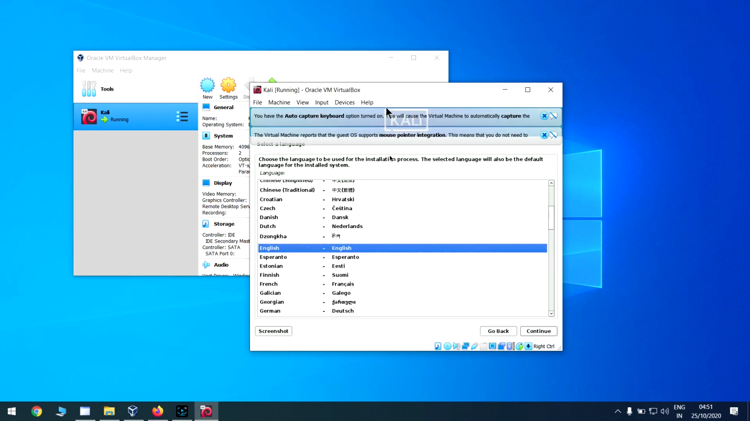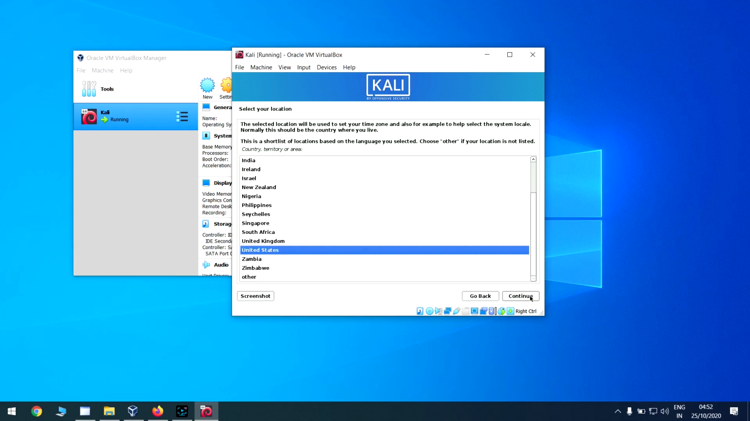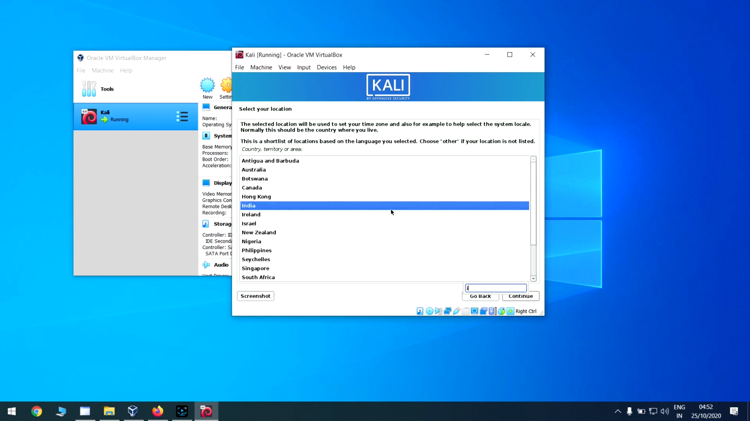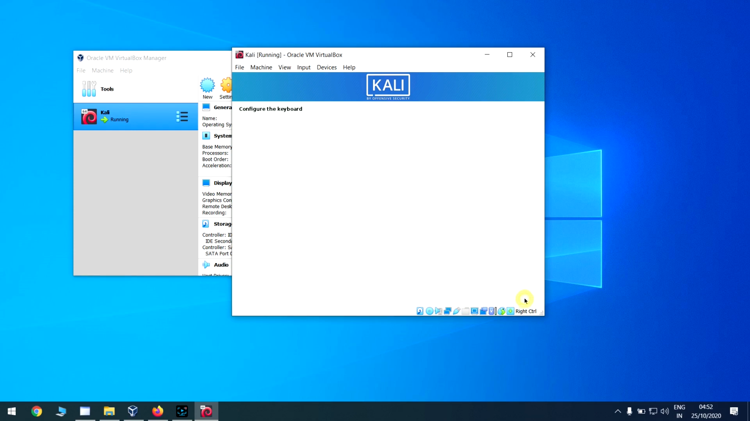Yes, these are the messages from VirtualBox. Let's close it for now. Now select your language. I will go for English. Continue. And for country, let's go for India. Continue. Keymap to use. This is your keyboard. The keyboard I'm using is American English. Yes, continue.